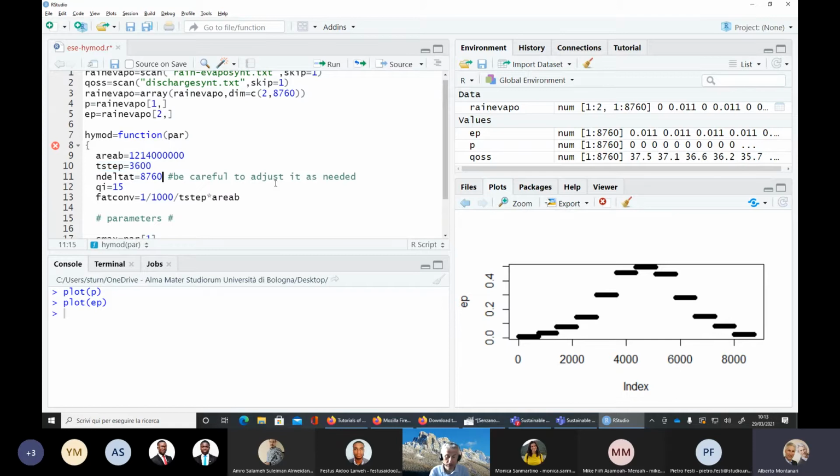Now, we define also the number of time steps. So in the line before, we defined the extension of the time step. Now we define the number of time steps. As we already discussed, it's 8,760. It is 24 hours per day times 365 days. In a year, you get that number, 8760 hours.